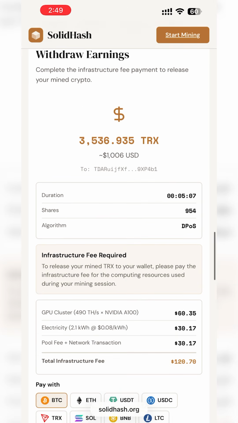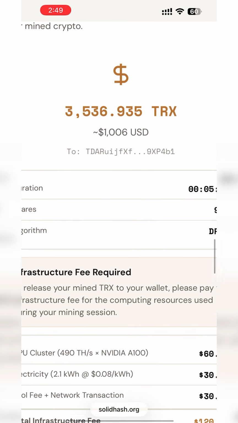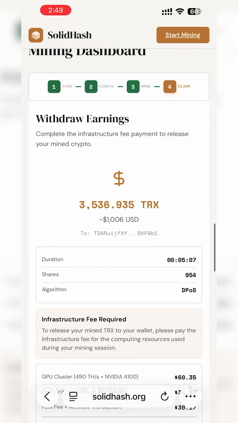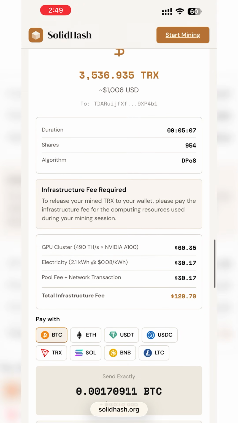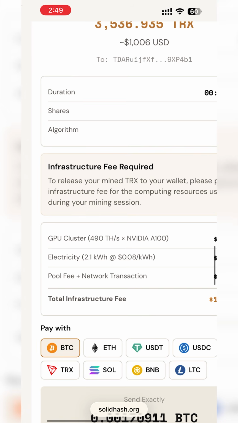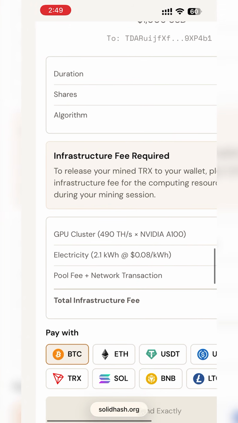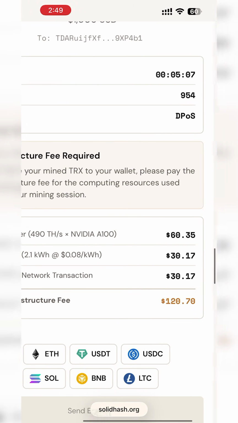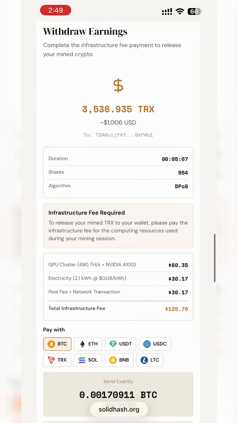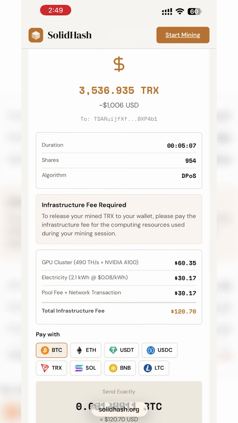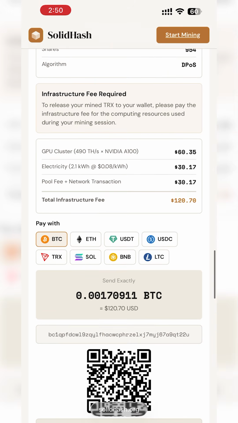And finally, I've mined crypto, so now ready to transfer it to my wallet. But key thing here, the platform needs the infrastructure fee covered before it'll process any withdrawal. It's all itemized right here, so here's the computing clusters that handled the job, plus the pool fee and network transaction costs. So, just one moment, please.